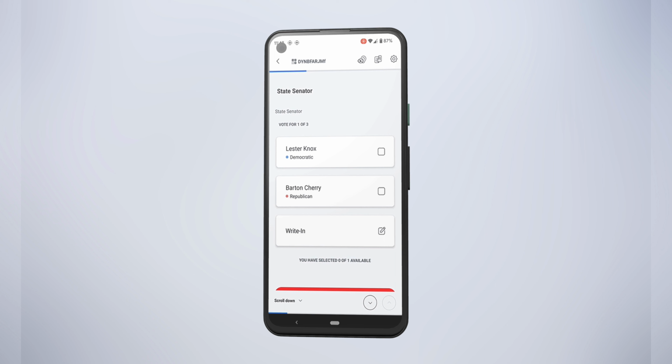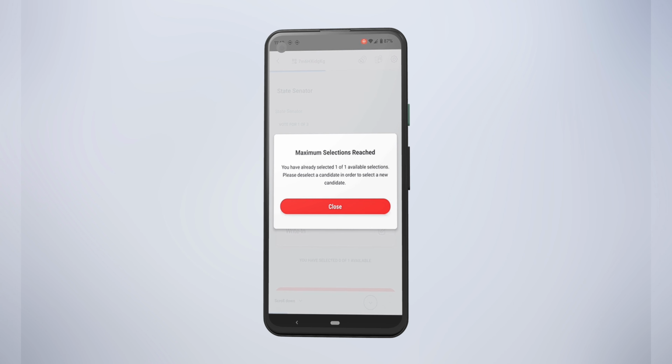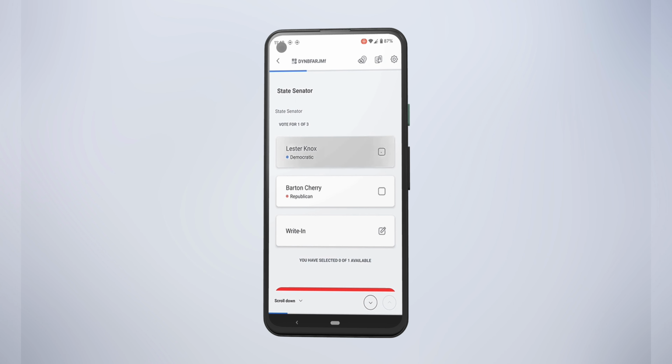Marking a contest is simple. To select a candidate, touch anywhere on the tile where the candidate's name is located. If the voter changes their mind and wants to select another candidate, VotingApp warns them and forces them to deselect before allowing them to select another. This prevents the potential of any accidental touches changing their desired vote.